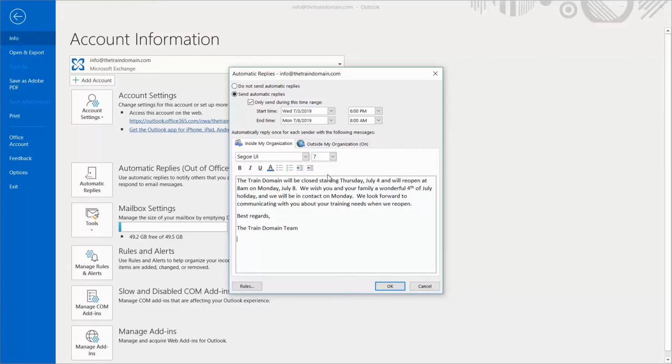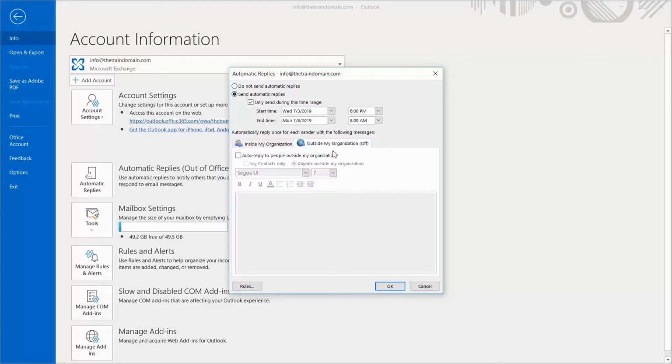Click on the Outside My Organization tab to set up a message for people sending emails from a domain not owned by your organization. Click the checkbox for Auto Reply to people outside my organization to turn the feature on.